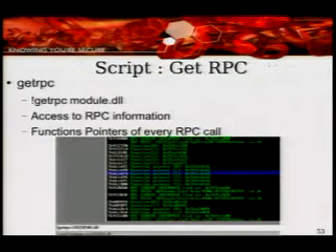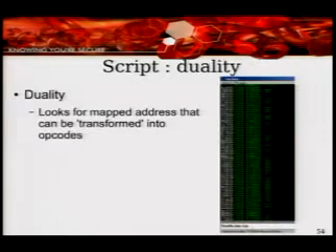Or the get RPC script. The get RPC will access RPC information and will give function pointers of every RPC call. The duality script will look at memory pages and others that can be transformed into opcodes. This duality script will be described more later in the talk, in the case study I have prepared.